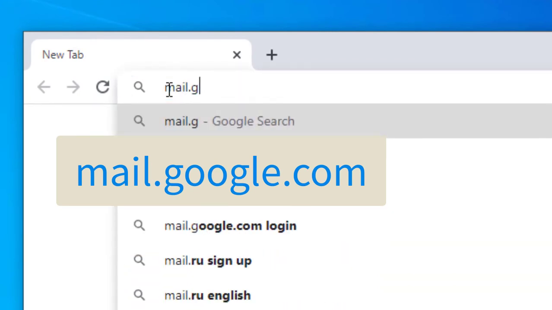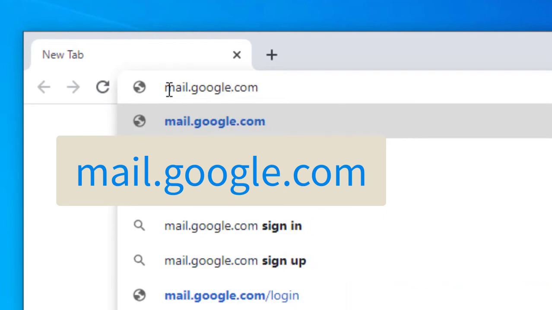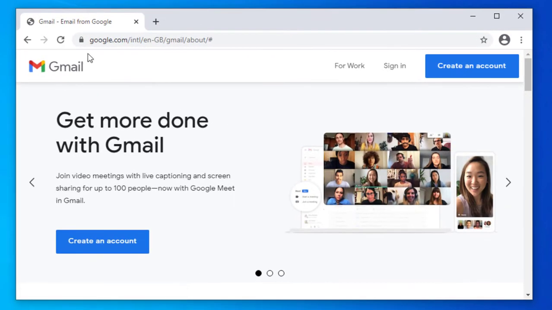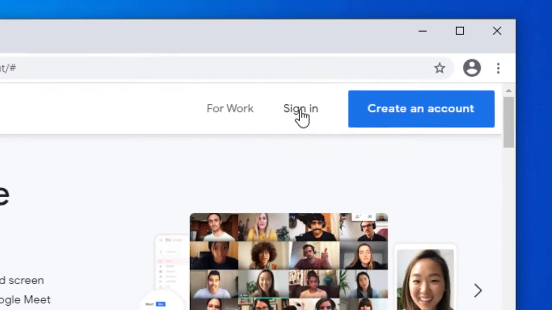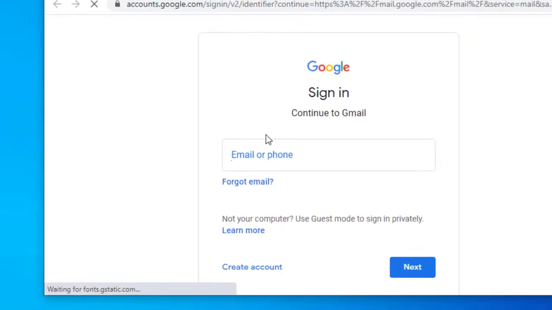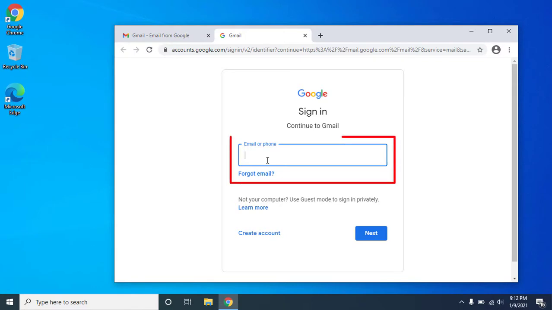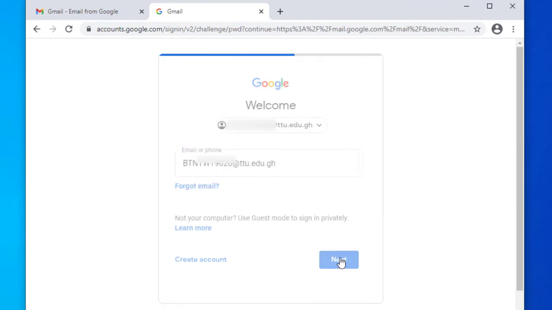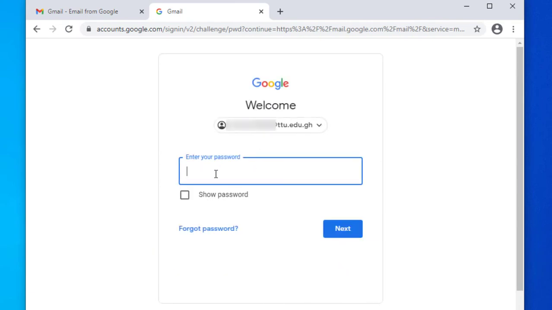In the address bar, type mail.google.com and press Enter on the keyboard. Click on Sign In. Type your school email address here. Click on Next. Type your password here. Click on Next.